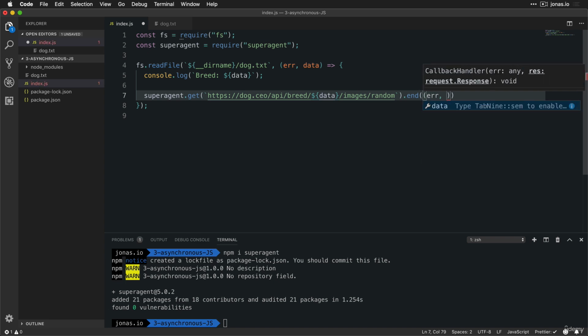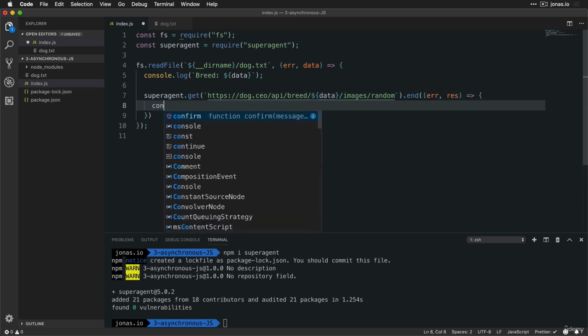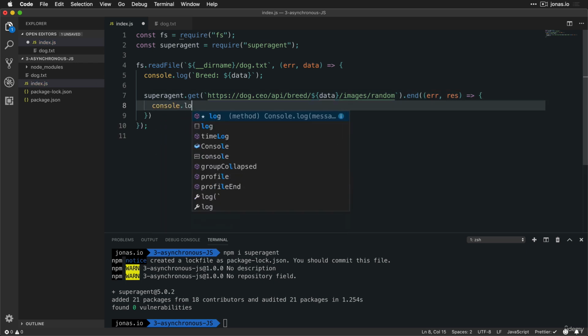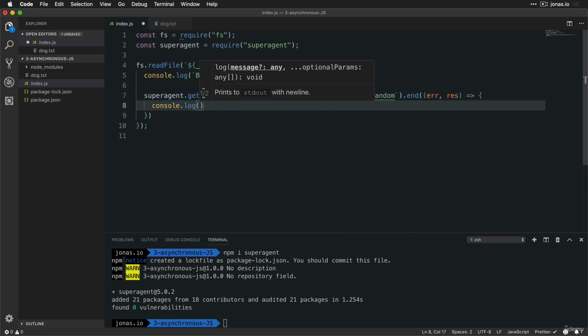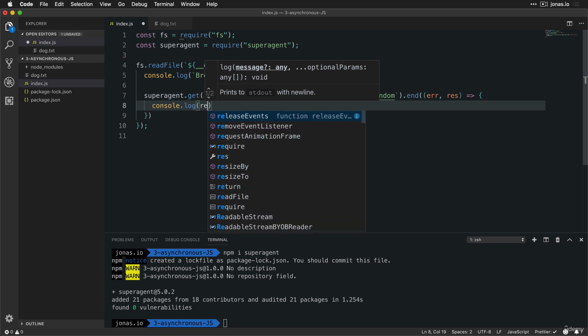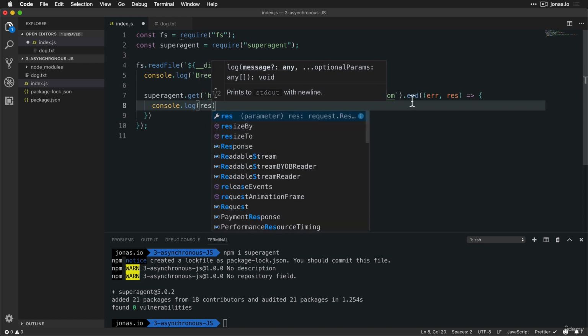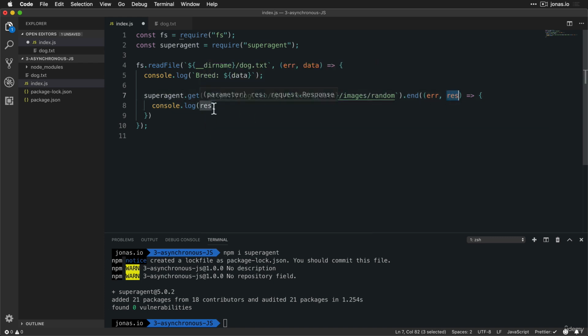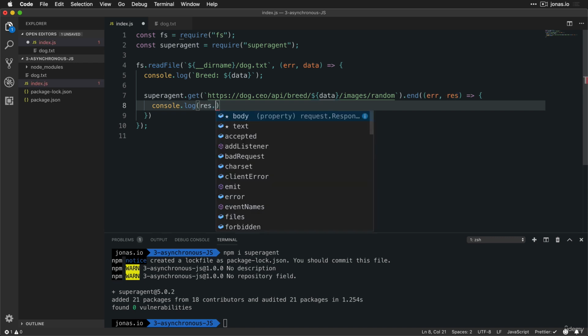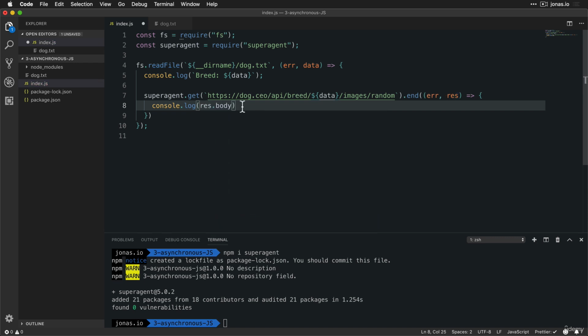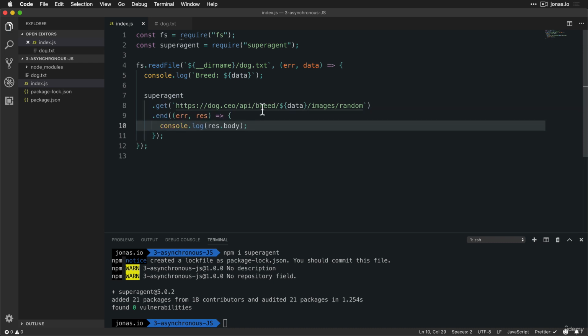So again, it's an arrow function callback, and then we pass in the result as well. And so in this function, let's first of all log the result to the console. The data that we get is in the response variable, so this one here, and then on that is the body. So that's where the actual response is. Okay, and let's actually go ahead and test that.